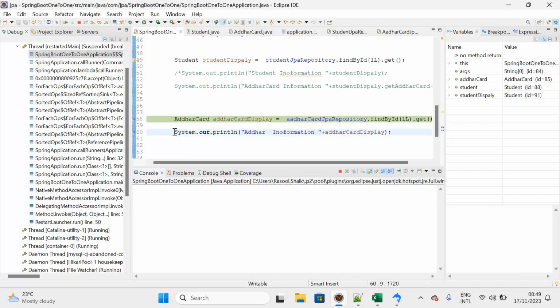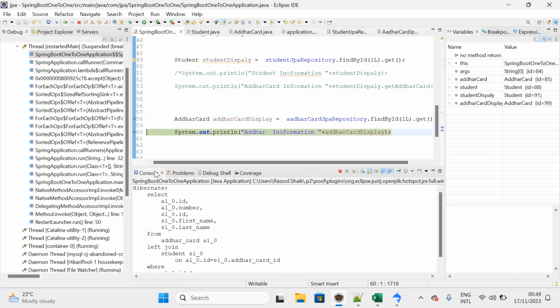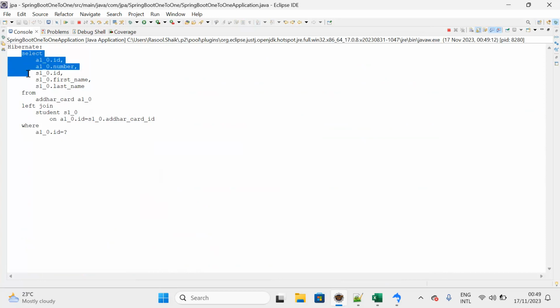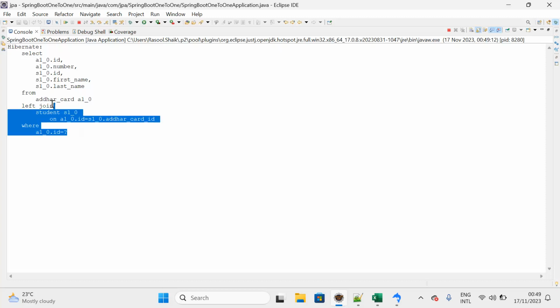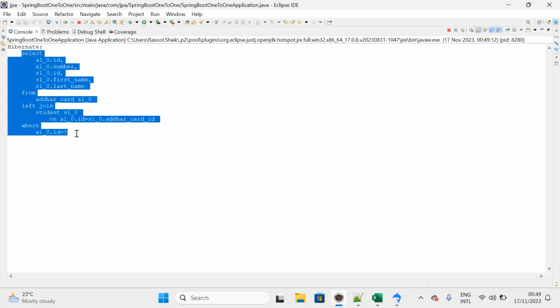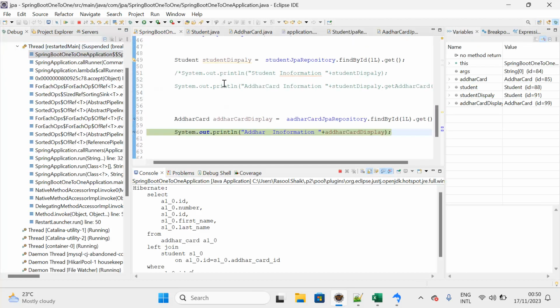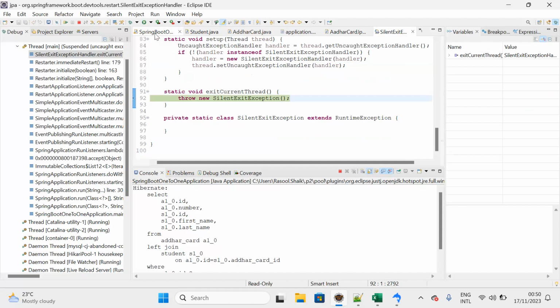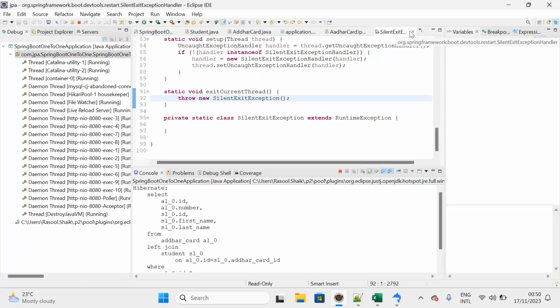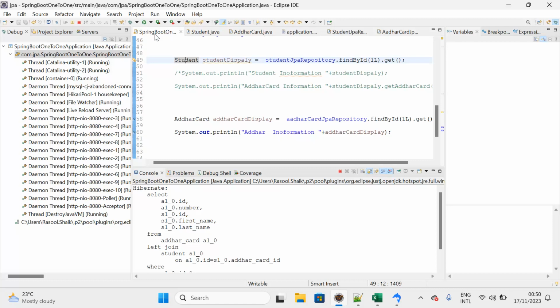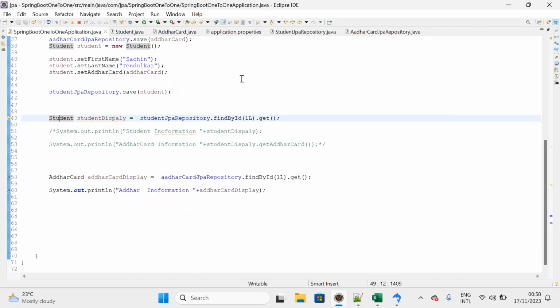So function f8. If you see the console, Aadhaar card details are fetching along with student information, because Aadhaar card now has bidirectional mapping with student. So this is eager loading. Let me execute function f8. So bidirectional mapping is also eager loading, right? Because by default in one-to-one mapping, whenever you try to fetch the records, it will be eager operation, eager loading, or eager association.